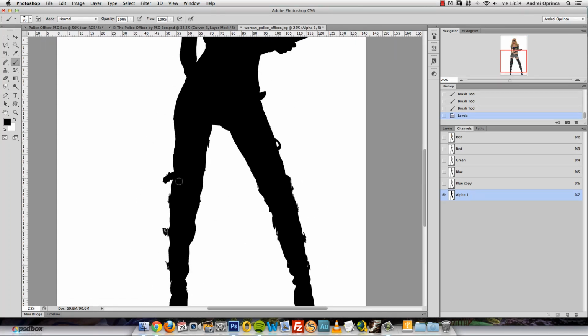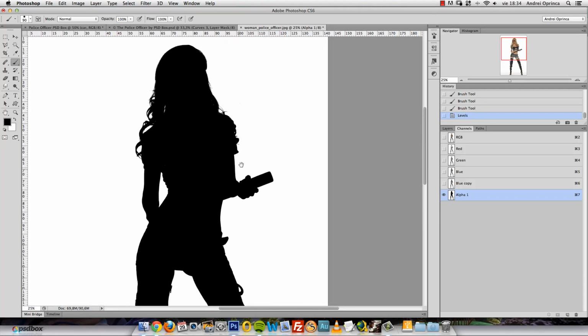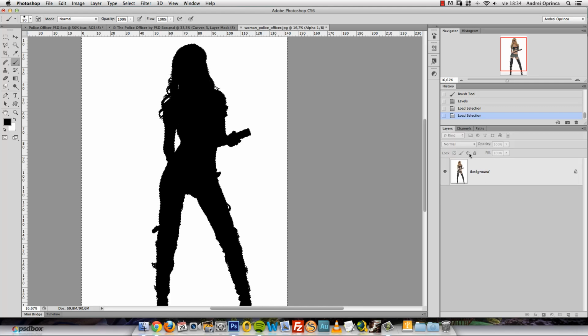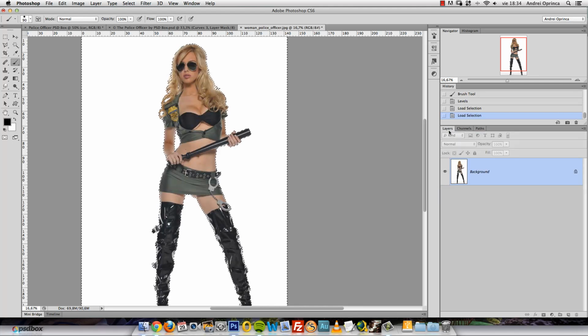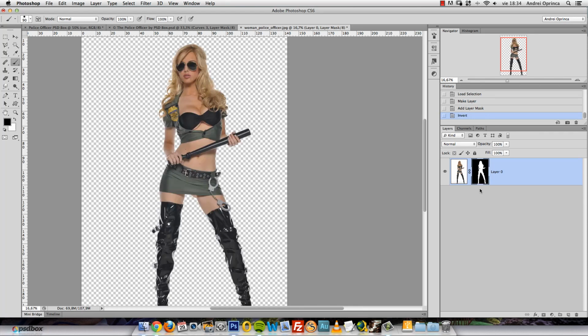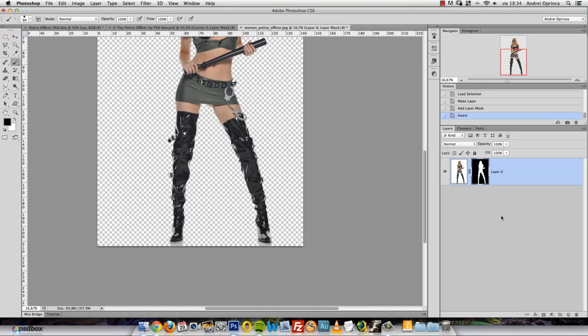I have my silhouette. There are still details here on the boots, but we will take care of those. Once you have this, press and hold the Control or Command key and click on the icon here on the channels palette, and you will load the selection of the contour. Go back to the layers tab and select RGB first, and now with the woman layer selected, click this layer mask icon and you have to invert it, pressing Control or Command I to invert the layer mask.